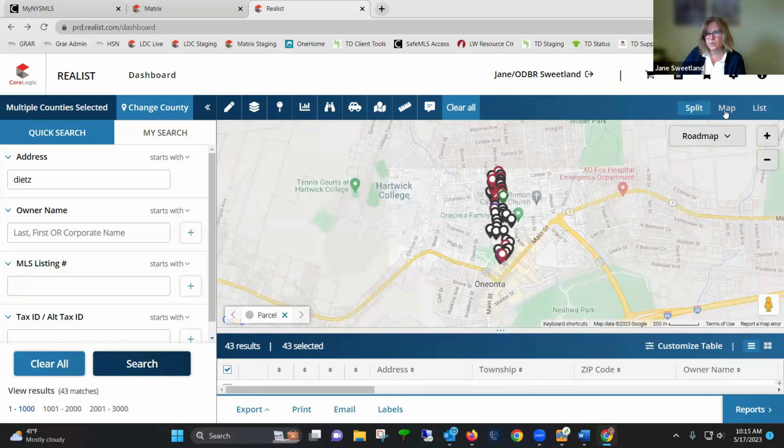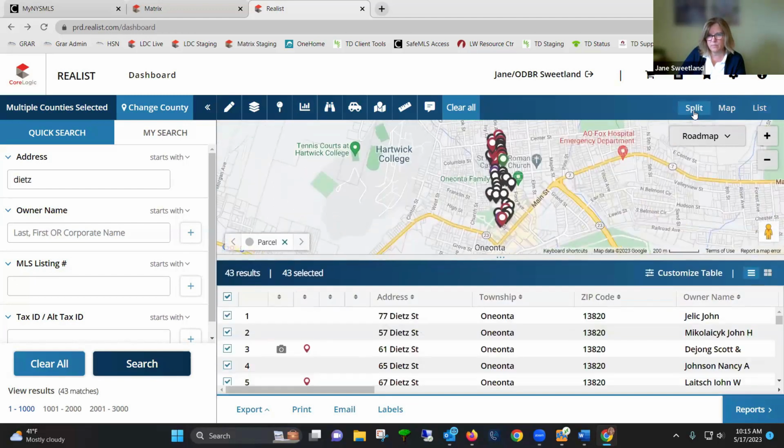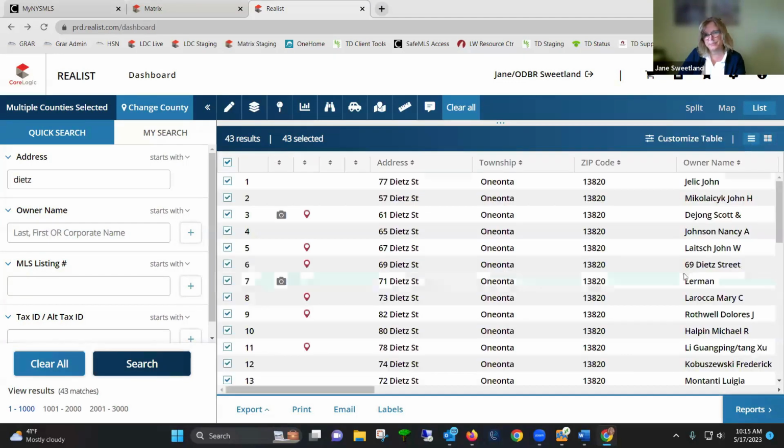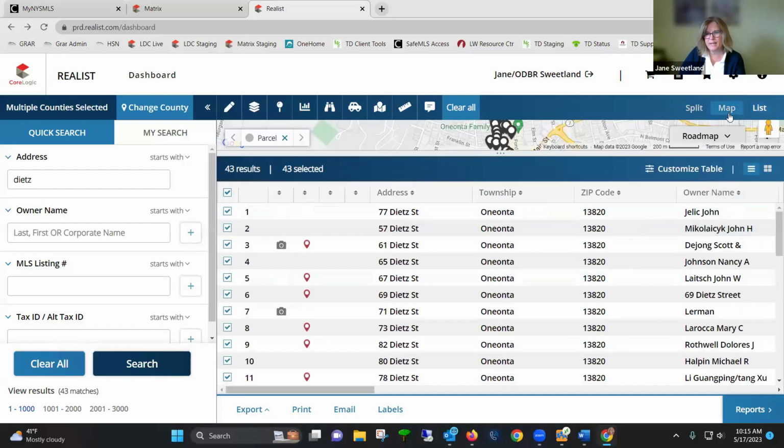Once we decided on a property, and by the way, if I go back to this map, you can do the whole map, split, or just the list. So it's kind of flexible. If you do just the list, you can do these little cards, or you can do the one-liner. So you can mess around with that, but I'm going to go back to that map for a minute.